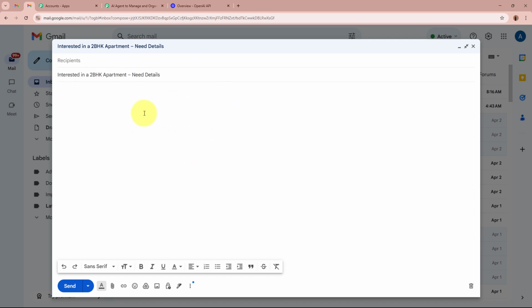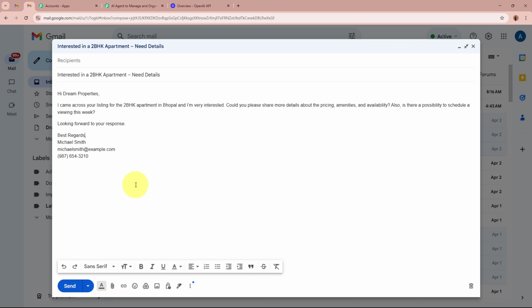And for the body of the email, I'm going to write it as, so this is the body of my email. Hi Dream Properties. I came across your listing for the 2 BHK apartment in Bhopal and I'm very interested. Could you please share more details about the pricing, amenities and availability? Also, is there a possibility to schedule a viewing this week? Looking forward to your response. Best regards, Michael Smith, michaelsmith@example.com with a dummy mobile number. So this is the email.